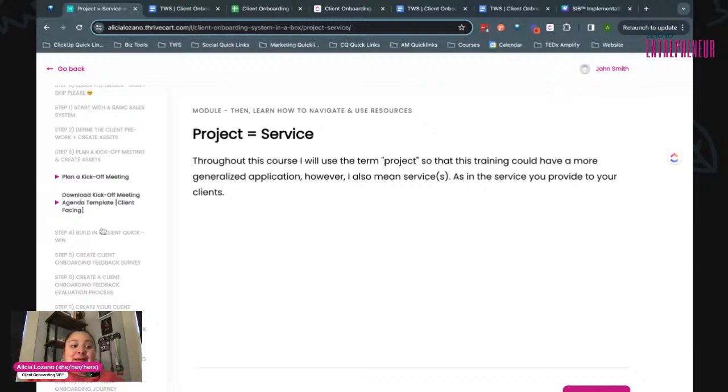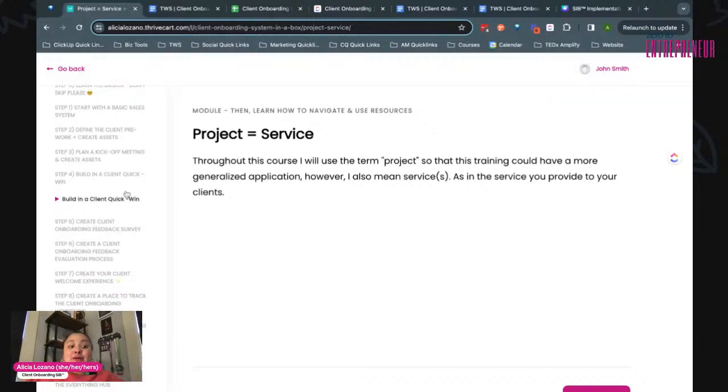And we talk through what makes this kickoff meeting and this kickoff foundation a really great success. And then we're going to jump into step 4, which is building in a client win. So I cannot tell you how many times, even when I started in online business, I didn't know about cultivating a client win. To me, a client win was like, did they complete their onboarding form, right?